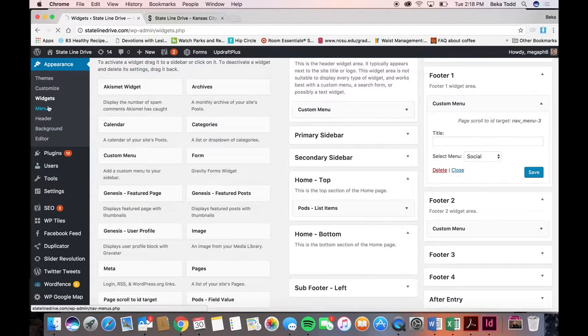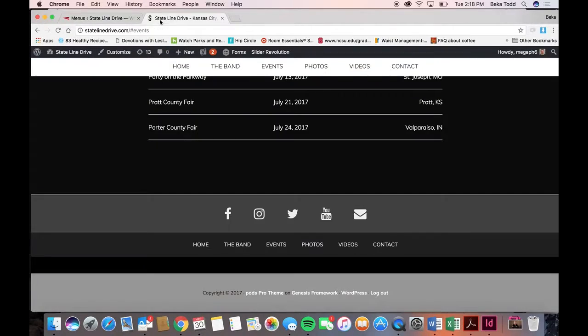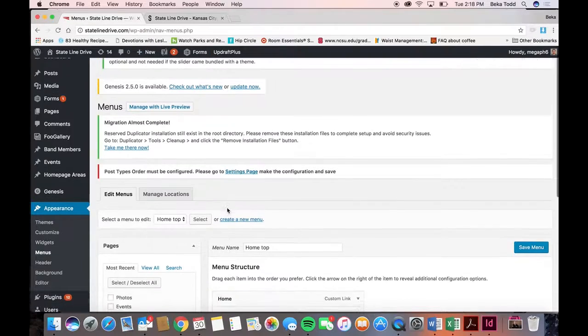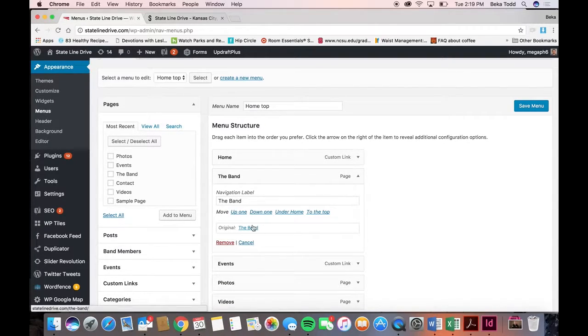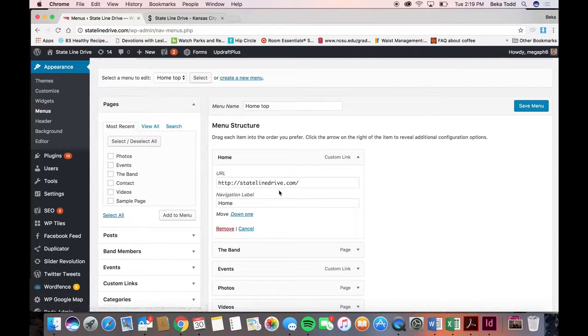And then on menus, this is how we created those menus at the top and bottom. We've got the same menu at the top and bottom here, and then you have the social media menu here. If you look at this, you've got custom link, page, custom link, and the rest are pages. So these items link to a page on your site. And this just links to, it's a button for your home, so it just takes you to the URL.